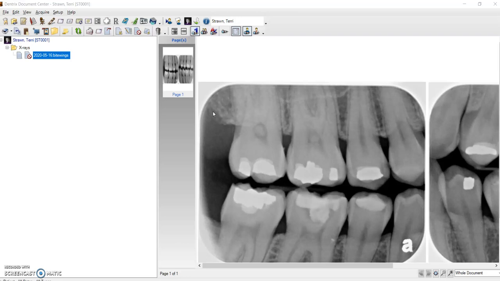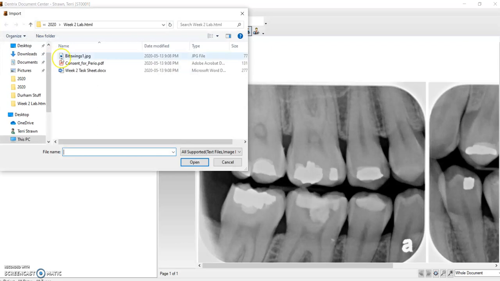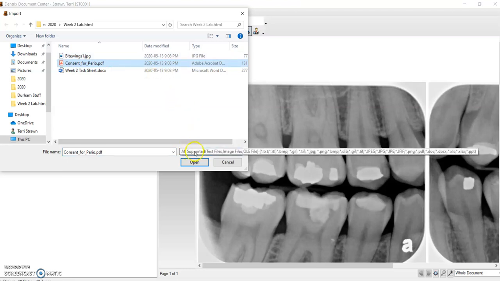The other thing that we can upload, like I mentioned, is consent forms or other things. So once again, I'm going to click this button here. This time I am going to select the consent for perio, which is also uploaded in your week 2 DC Connect. I'm going to click open.